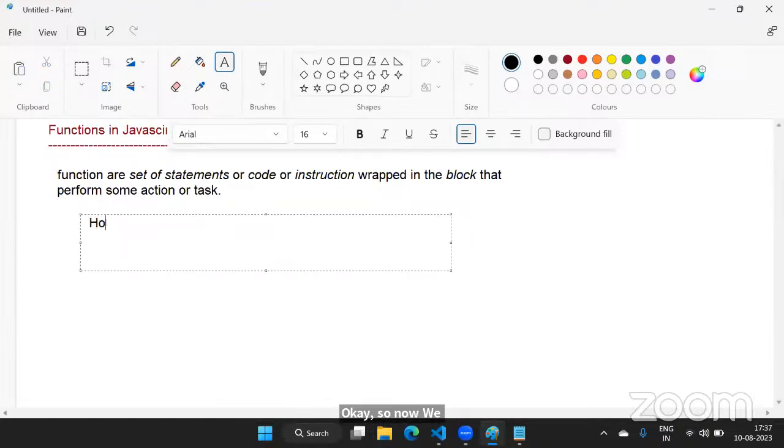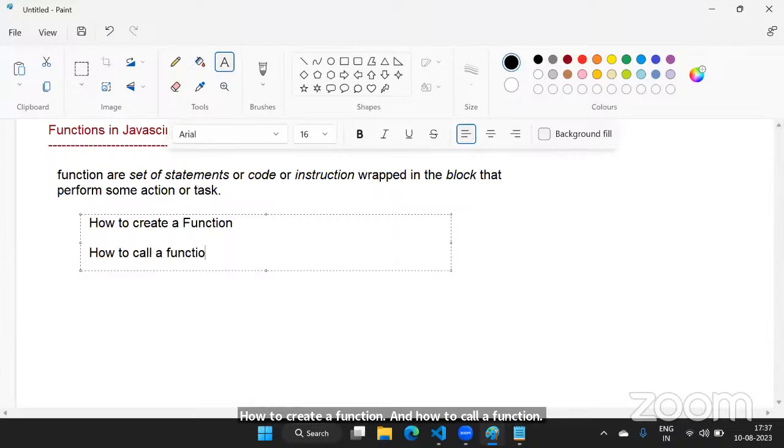Okay, so now we have to understand two things. The first thing is how to create a function, and how to call a function. We have to understand two things: how to create a function, in that function how we can add some set of statements or code or block, and how to call a function. These are the two things we have to understand when it comes to JavaScript.